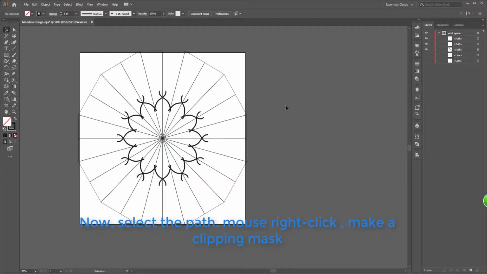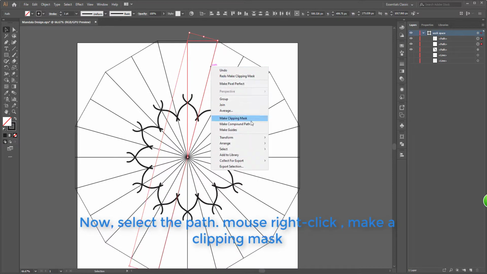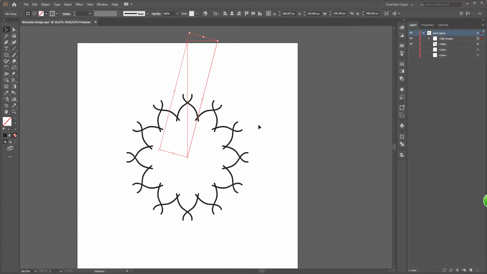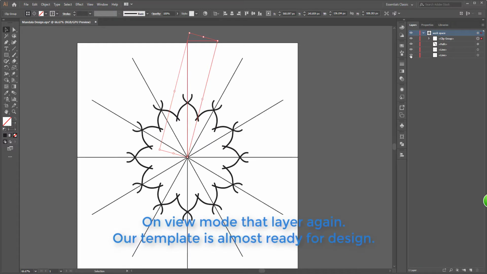Now, select the path. Mouse right click, make a clipping mask. View mode that layer again. Our template is almost ready for design.